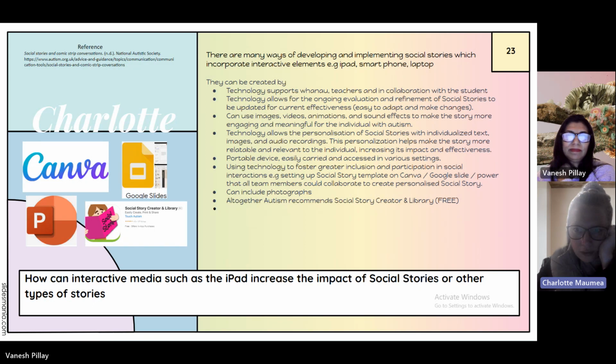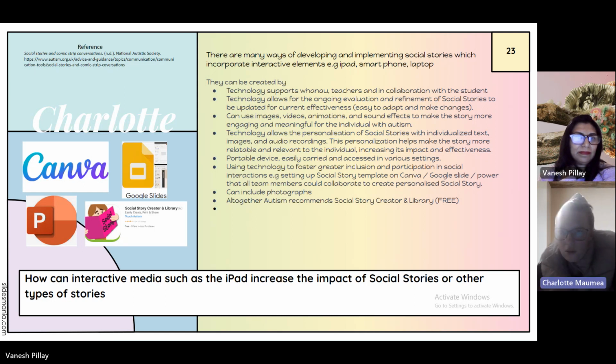And then I thought about what on the iPad we can use. You could set up a social story template on Canva that could be regularly updated. Google Slides, PowerPoint, all team members could collaborate on that. And Altogether Autism recommends using Social Story Creator in a library. So I downloaded that today. And I don't know if you've seen that one, Vinesh, the one with the pink book and the boy. Have you used that before?